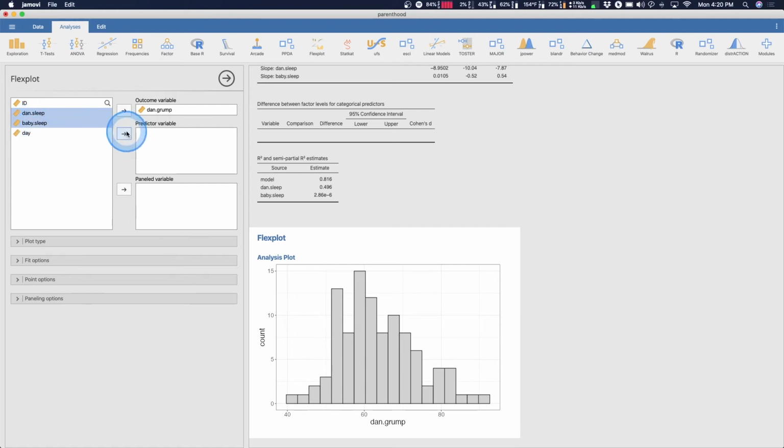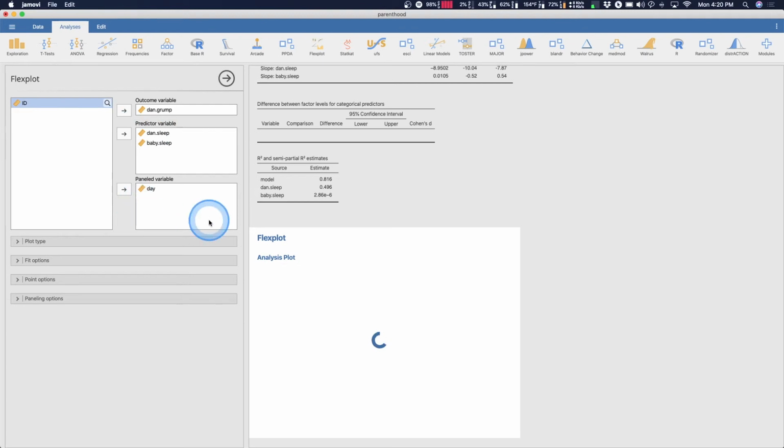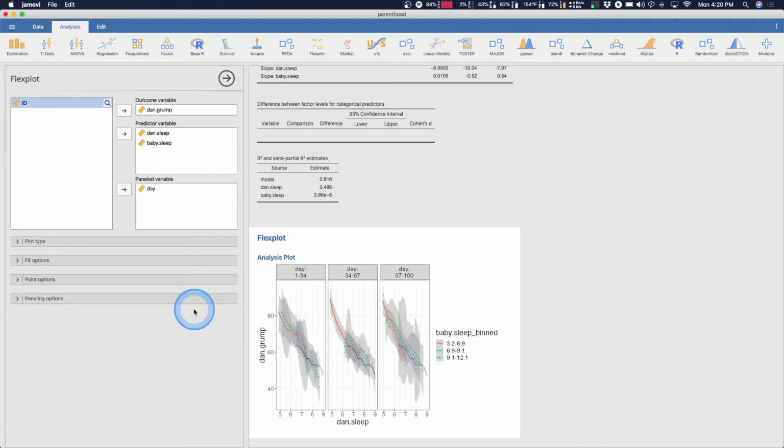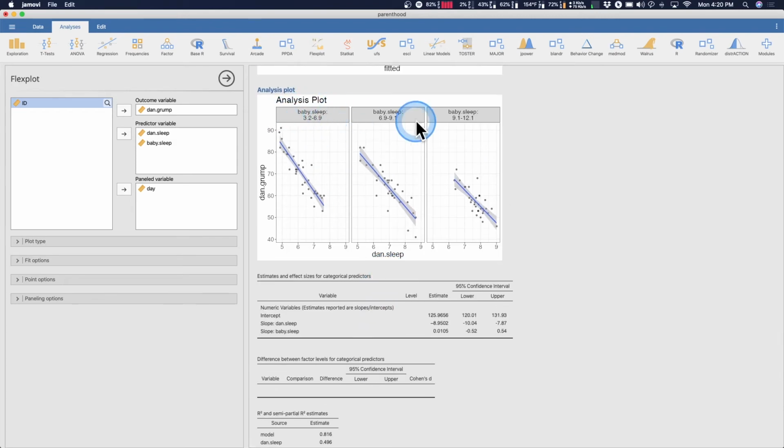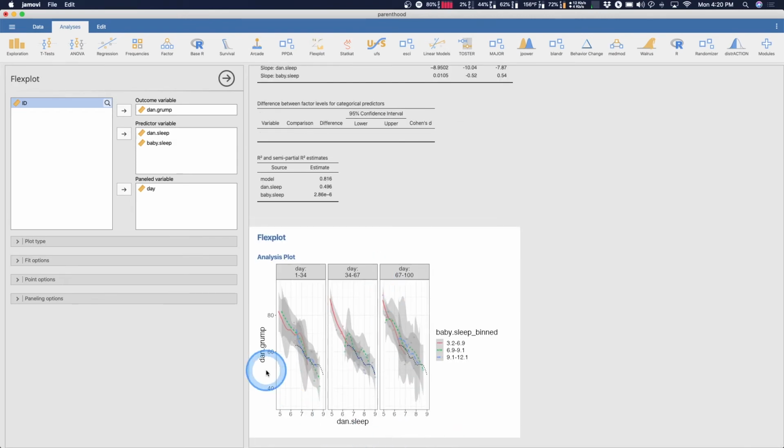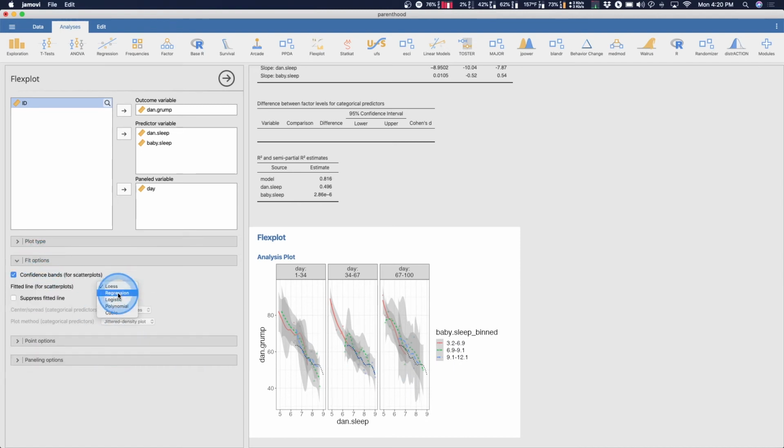We're going to put baby and Dan sleep in the predictor, and let's see what happens with paneling by day. There we go. Paneling is done. So instead of paneling by baby sleep in this case, I can include both, so what happens here is baby sleep gets binned into these 3 colors, and let's make sure that we are changing this to regression. So we're going to have 3 lines for each of the 3 panels. So day 1 through 34, 34 through 67, and 67 through 100.